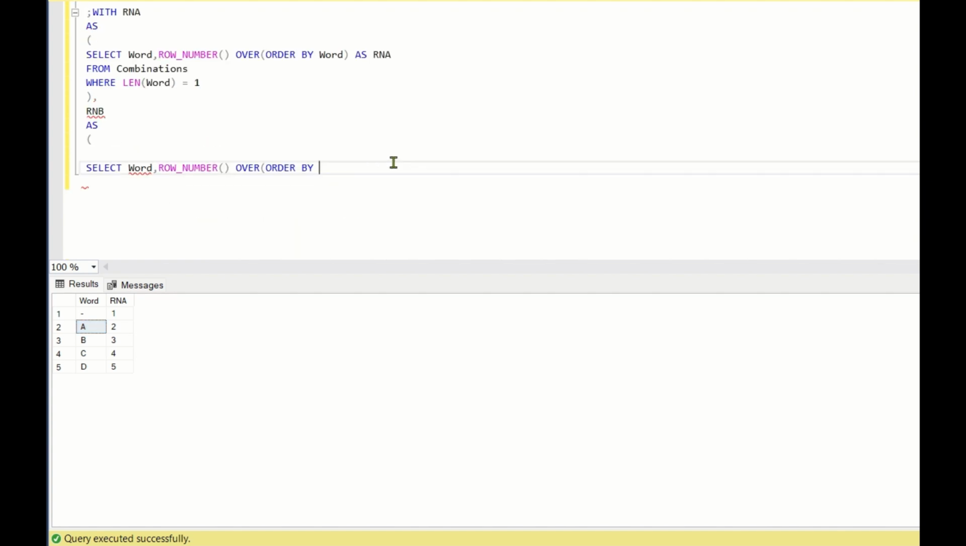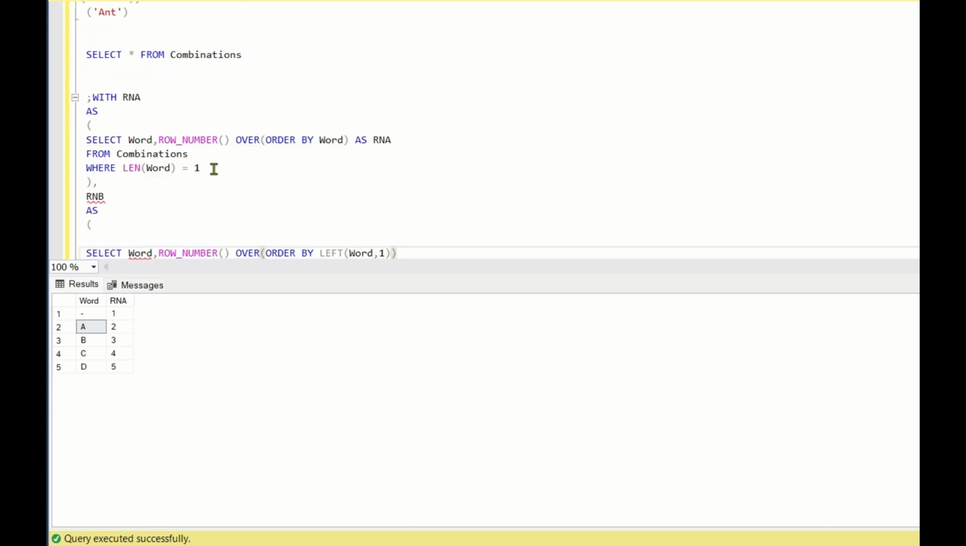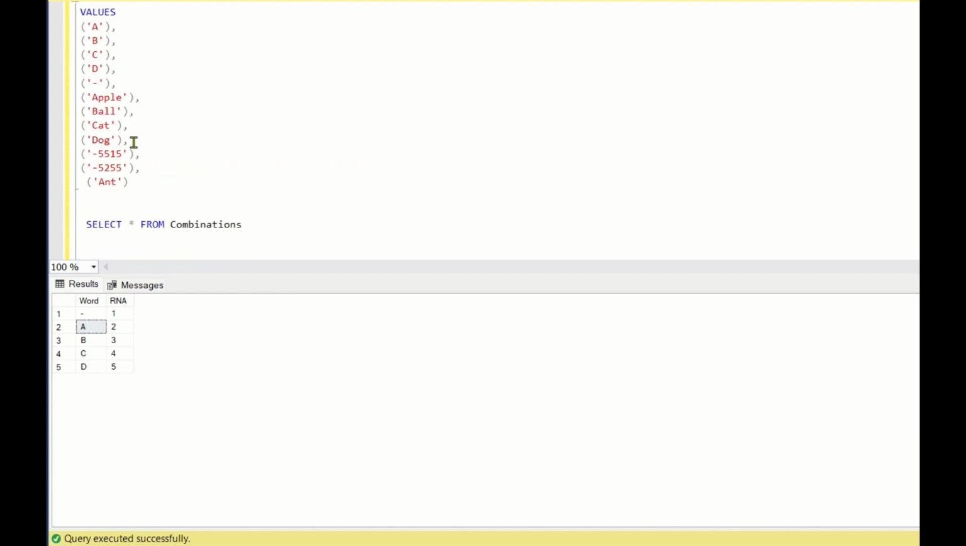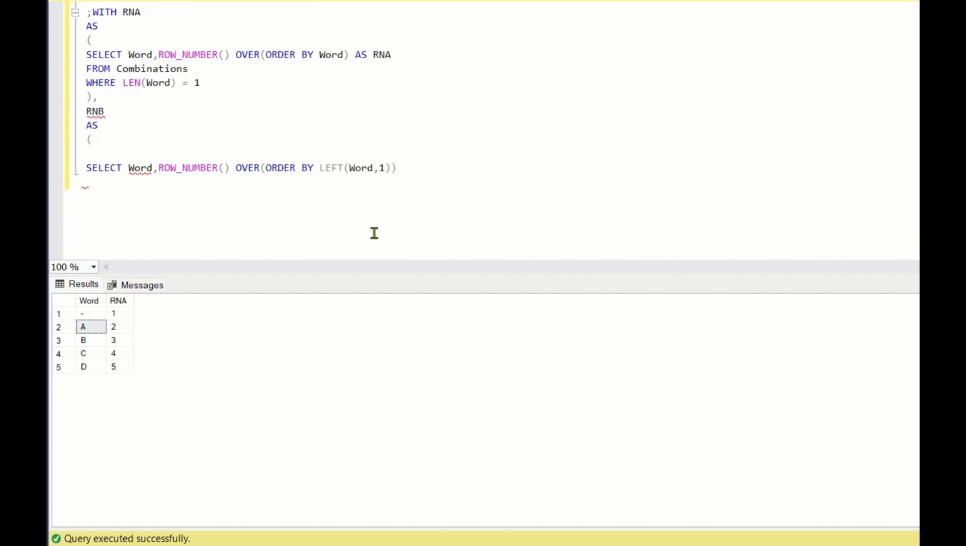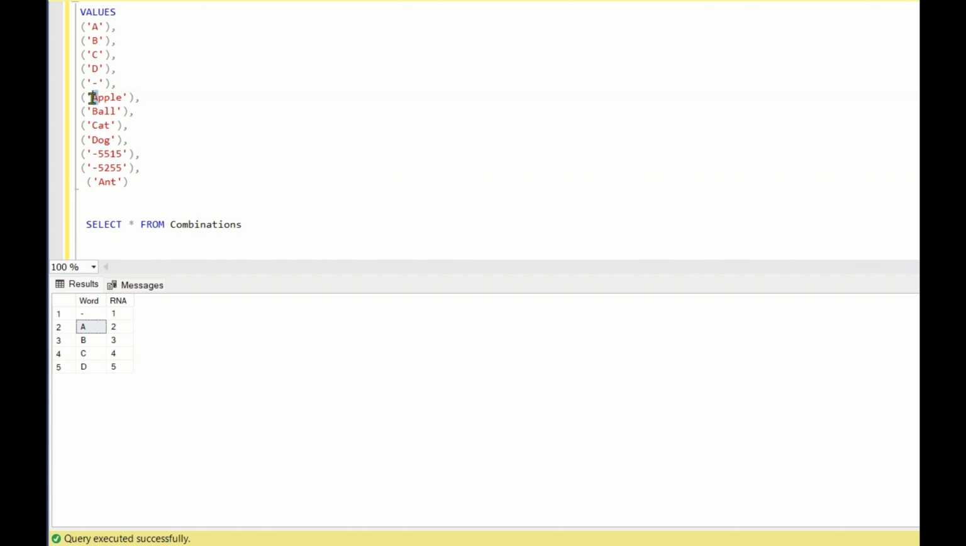So let's take a left. You will use the left operator: left of word comma 1. When you use left of word comma 1, it will give you, from the left position, whatever is the first value, because we have mentioned 1 as an argument. So it will take only the first character.